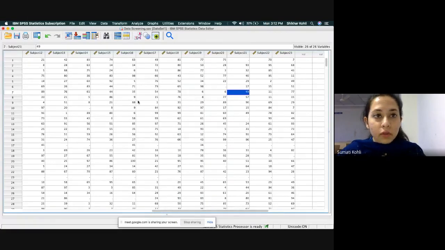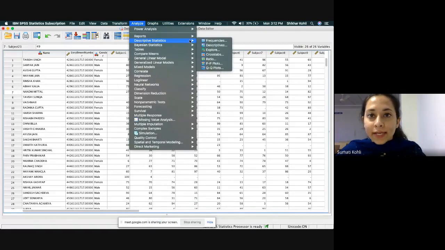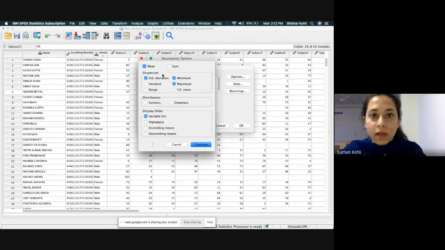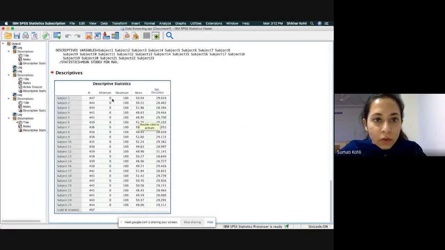Okay, so now I'm good to go. But then again, we all know we have to ensure that minimum and maximum are within the ranges. So I'm just going to run it one more time. I hope we have the right data set now. Descriptives, subjects are already selected. Options, minimum, maximum, standard deviation already is there. Continue. Okay, right. So 0, 100, this entire thing is 0, and this entire thing is also 100.